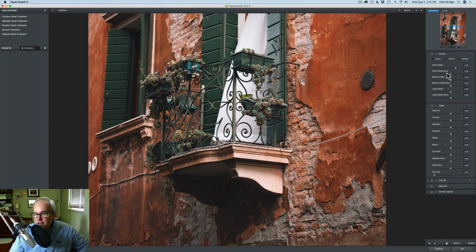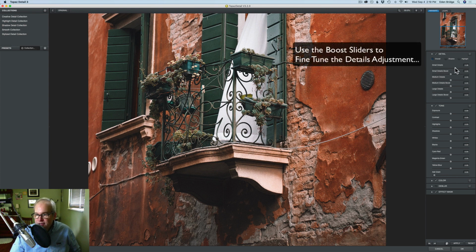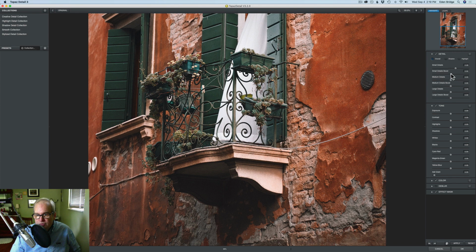Okay, and now the small detail boost slider, I like to look at this slider as a fine-tuning slider. So once I get the one slider set, for instance, I'm working with small details first, and I think I got it to a nice little point, then I'm going to take this boost slider and move it to the right a little bit, and I can add a little extra in there, or I can move it to the left a little bit and tweak a little bit off. So I might fine-tune with this just a little bit, until I think that looks just about right.